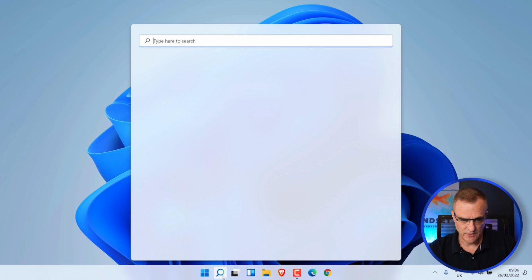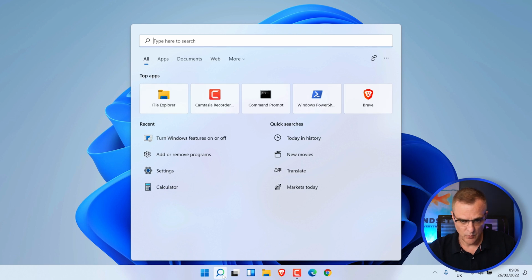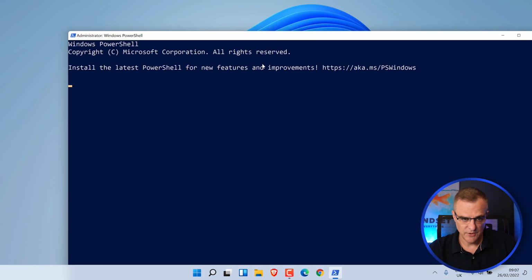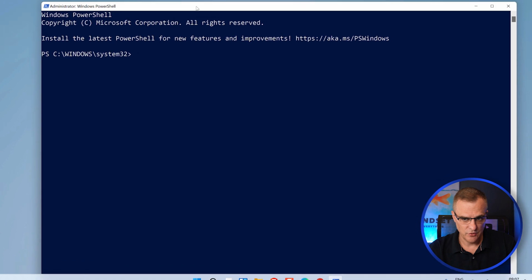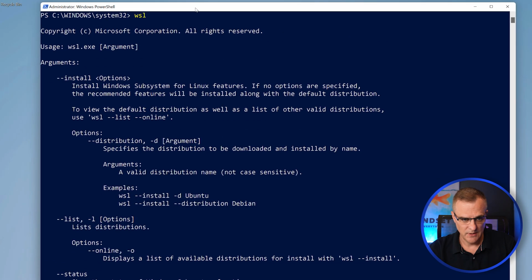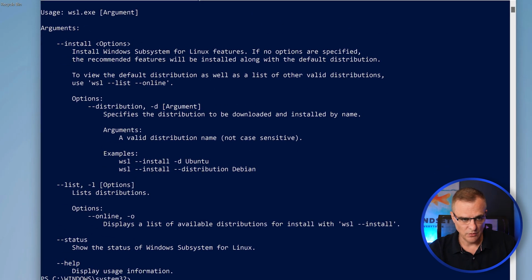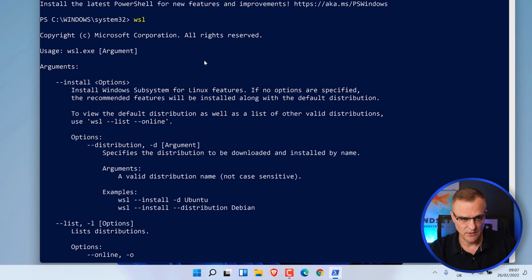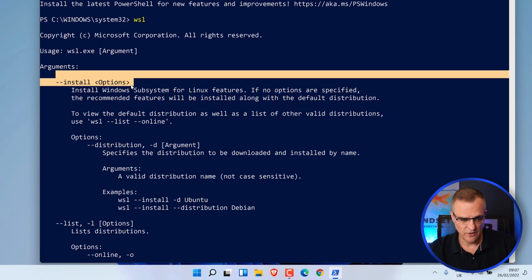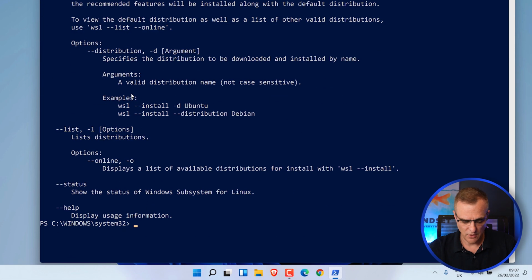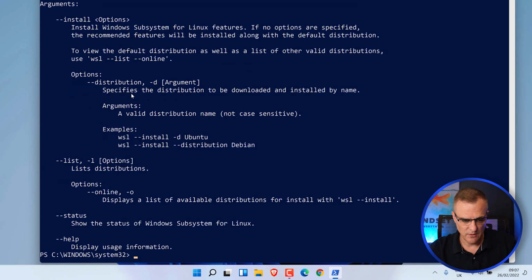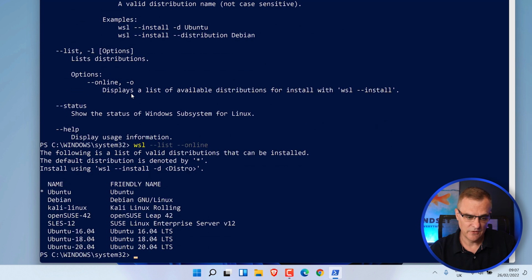So now when I start up Windows PowerShell, run it as administrator, and I try to start WSL, I'm basically told that the application is not available. I need to use arguments such as install to install the operating systems. So WSL --list, that command no longer works, but I can do --list --online to see Linux operating systems that I can install on my computer.